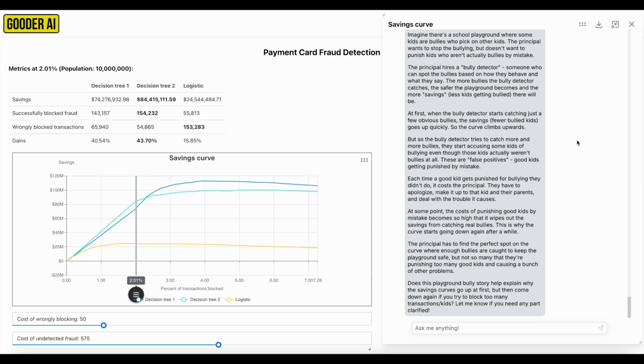But as the bully detector tries to catch more and more bullies, they start accusing some kids of bullying even though those kids actually weren't bullies at all. These are false positives, good kids getting punished by mistake. Each time a good kid gets punished for bullying they didn't do, it costs the principal. They have to apologize, make it up to that kid and their parents, and deal with the trouble it causes. At some point, the cost of punishing good kids by mistake becomes so high that it wipes out the savings from catching real bullies. This is why the curve starts going down again after a while.